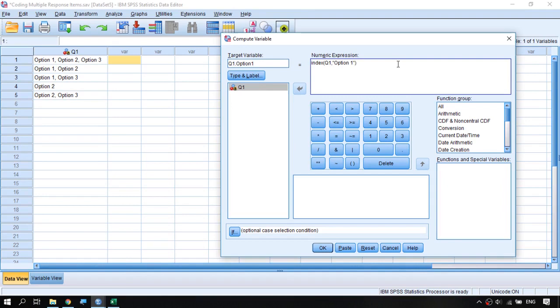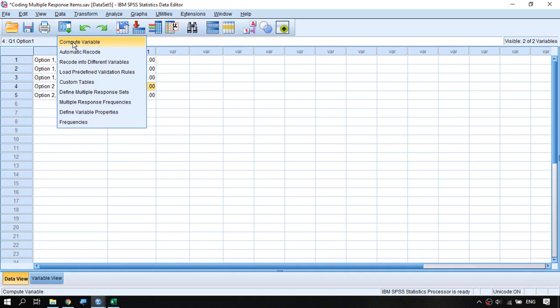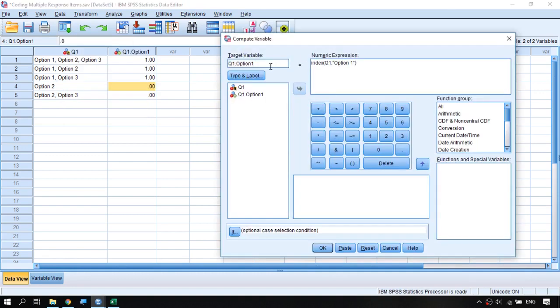This is not yet correct, but I want to click OK here to show you the result first. OK here. In the first 3 cells, you have a 1 here because option 1 is selected by the respondents of these 3 cases. And then in cases 4 and 5, you have 0 because option 1 is not here. Let's do it again for option 2. This time we can click on the Recall Recently Used dialogs and then click Compute Variable. Now I give it a new name, which is q1.option2. And then on the right, change the option 1 to option 2, and then click OK.